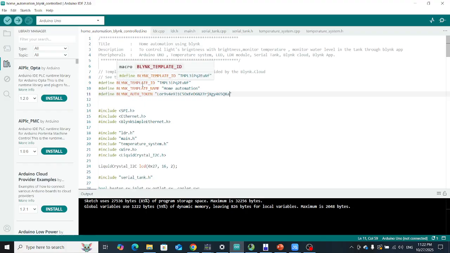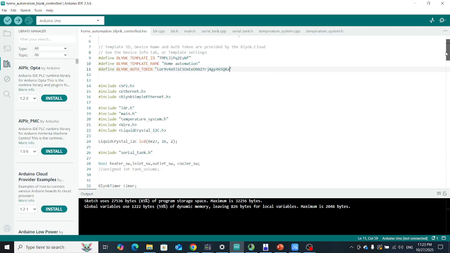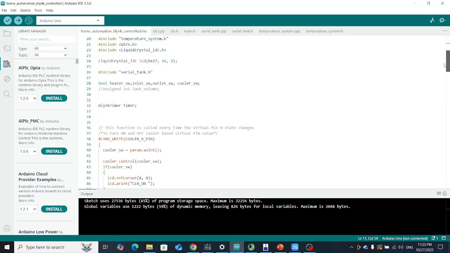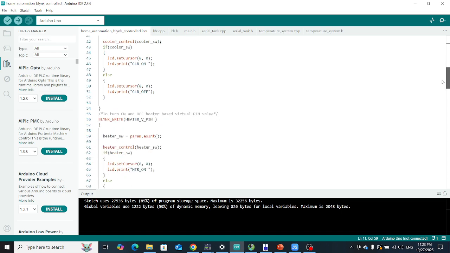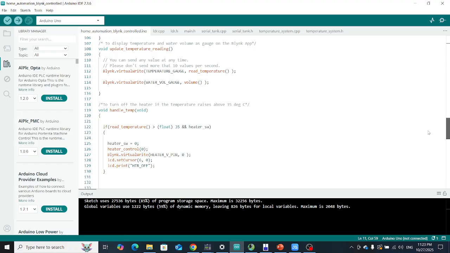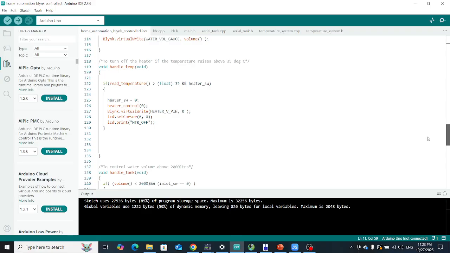My code connects to the Blynk cloud using an authorization token. It's built around functions like Blynk write, which are tied to our virtual pins. So when I press a button there, like cooler on, it triggers the Blynk write cooler V pin function to run. To send data to the app, a Blynk timer calls a function called update temperature reading every second.